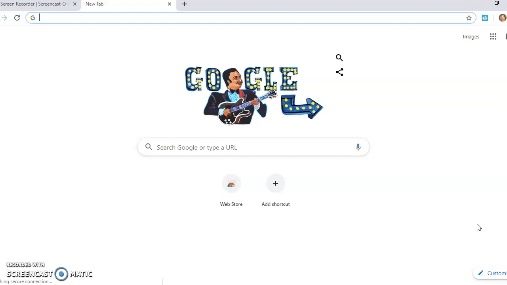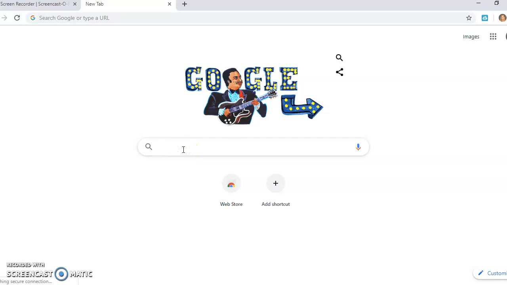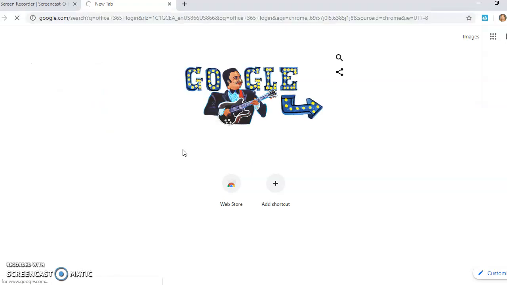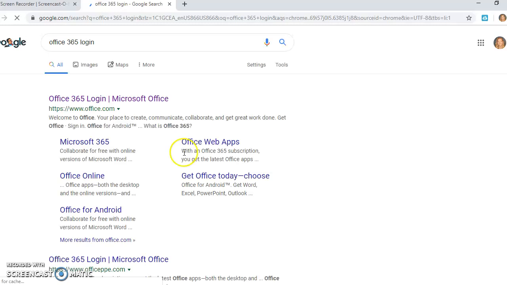So, as a student, you will want to first open up any type of internet software. I chose Google. You just explore whatever type you have, and you want to search Office 365. You can also type in login if you like. Then from this point, you want to go ahead and go to Office 365 login.